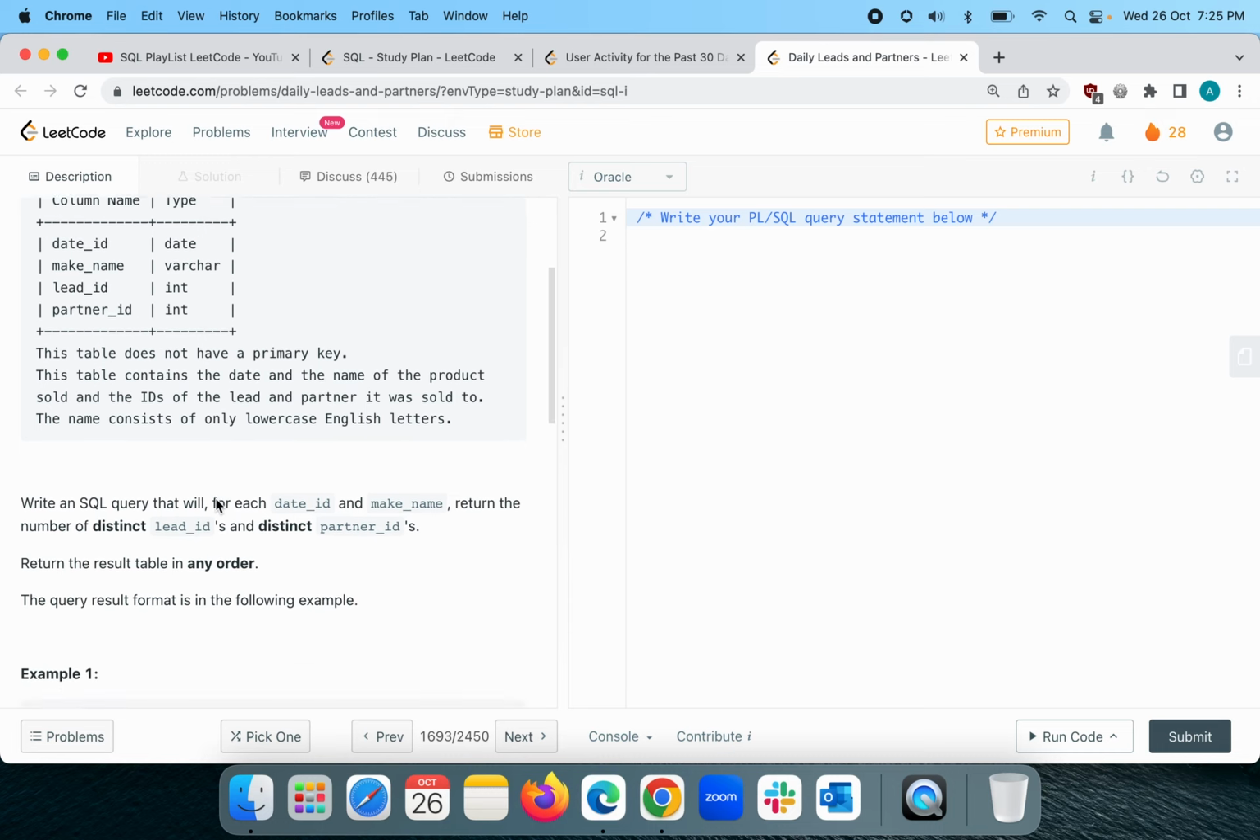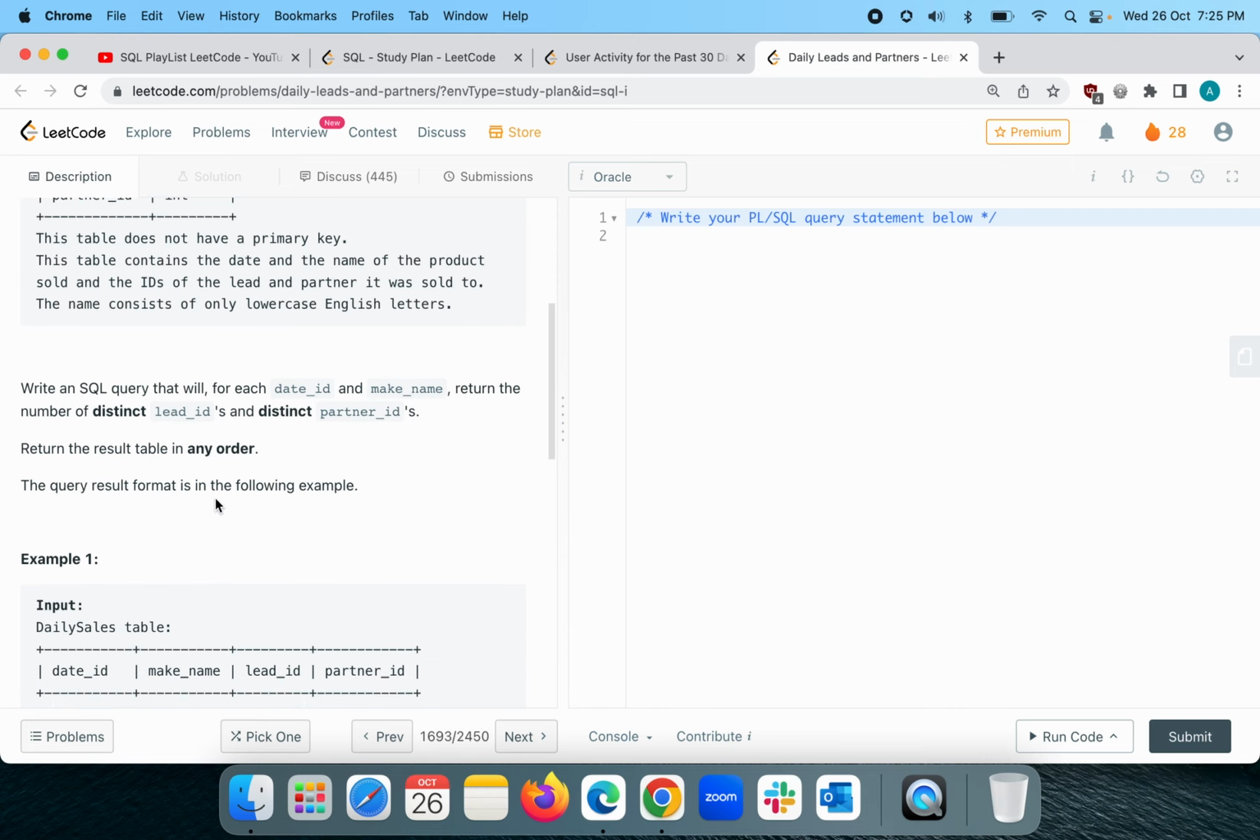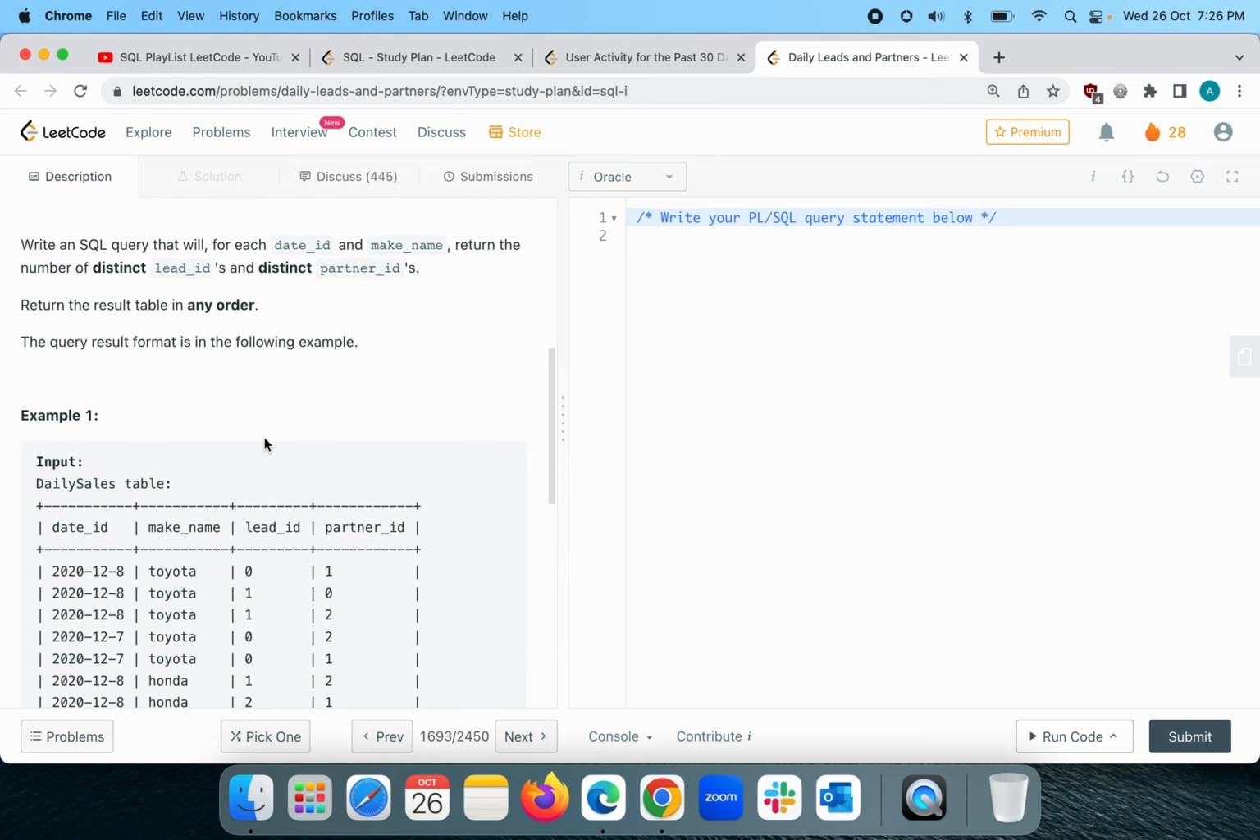What we need to find in this question is to write an SQL query that will, for each date ID and make name, return the number of distinct lead IDs and distinct partner IDs. So for a particular date ID and make name, we want to return the distinct lead IDs and partner IDs. I think the question is clear. We also need to keep in mind that the result can be in any order, so order doesn't matter here.